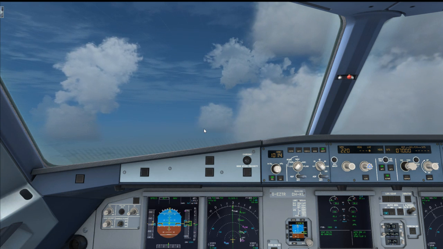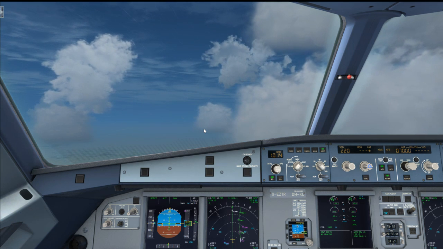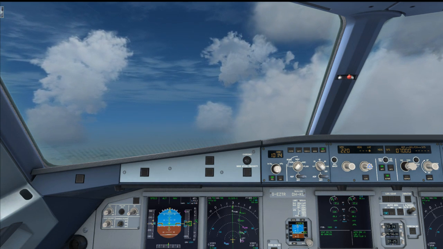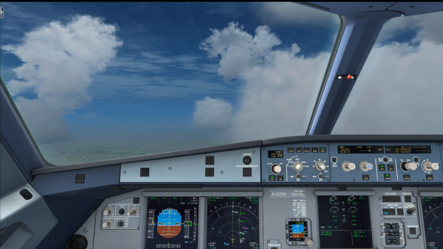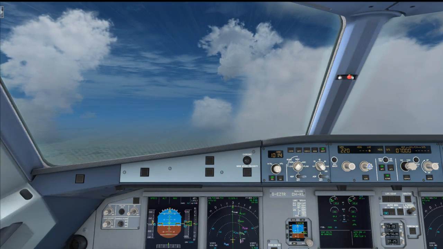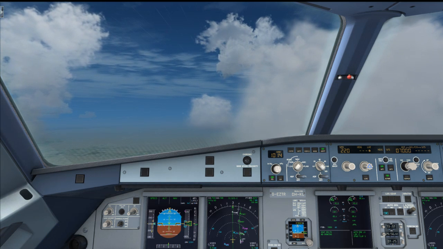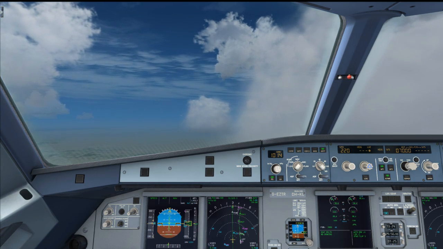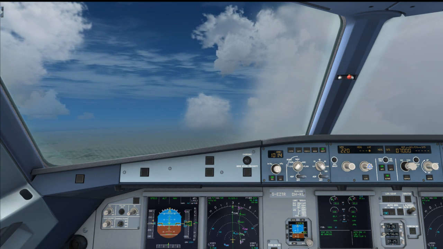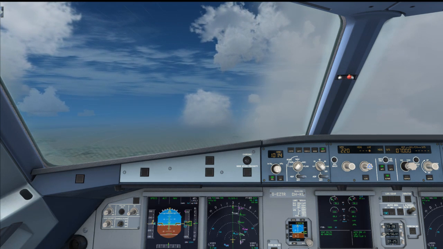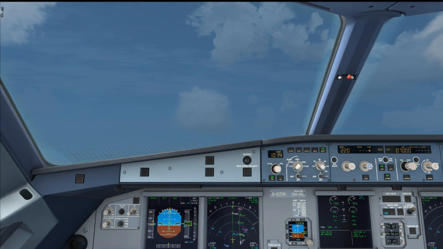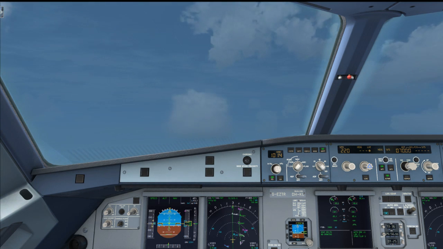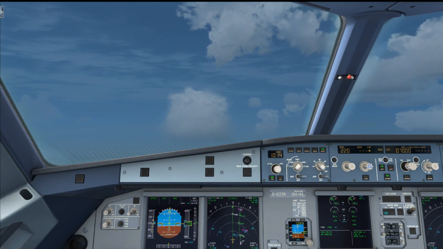Still raining. I think there is no traffic in Lisbon. We're gonna confirm that on the VATSPY software. Yeah, there is only one departure. That's the reason why Lisbon Tower is so quiet.